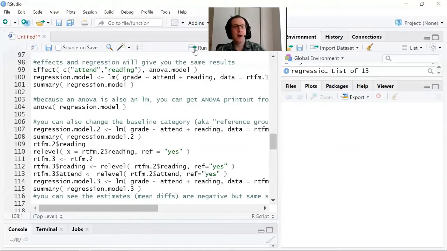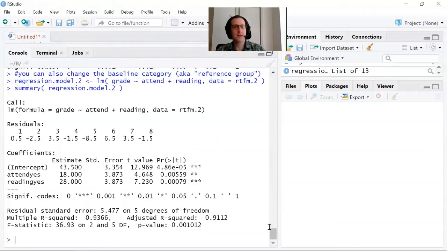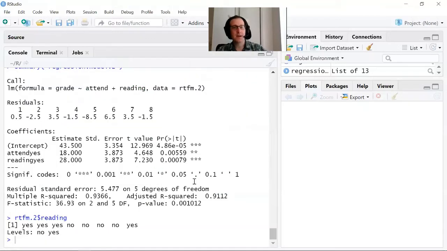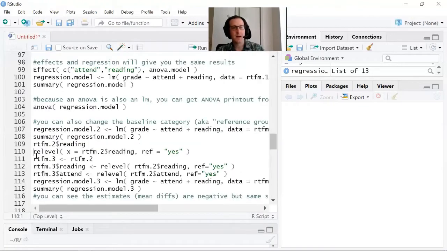And so when you get the summary for this, again, this is the information that you're getting out when it's coded this way. So let's pull up RTFM2 from reading and take a look at that. This is coded as yes, yes, yes, no, no, no, yes. Let's split this up so that the reference level is actually yes instead of no, which again would probably be confusing, but in some cases you might want to flip it around.